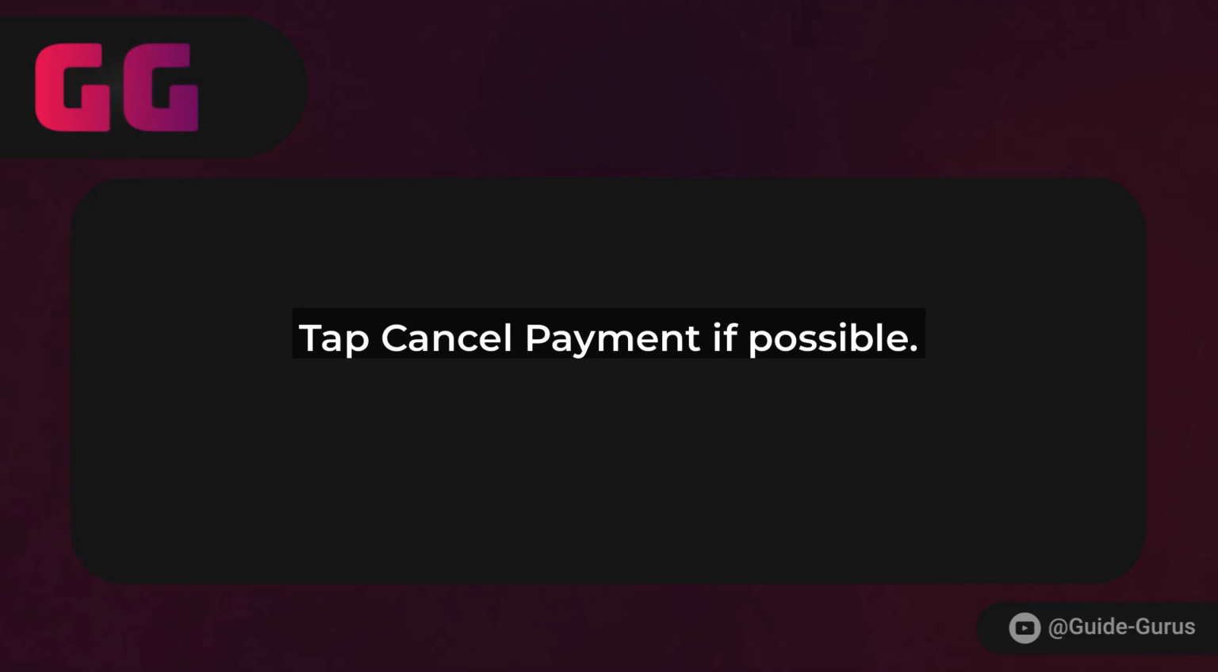You'll probably get a confirmation prompt, so double-check everything and hit Confirm to proceed. Cash App will process the cancellation, and the funds should return to your account shortly. Keep an eye on your balance to make sure it reflects the change.